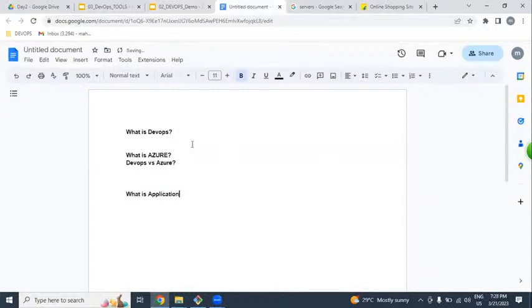What is an application? Anybody help me? At the beginning of the session we discussed it, am I right? A website, am I right? Application is nothing but what? The working software which is written in any programming language, we call as what? Application.